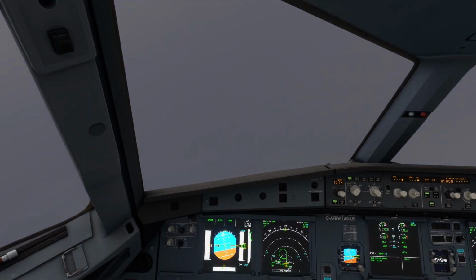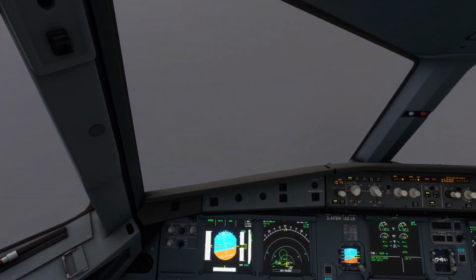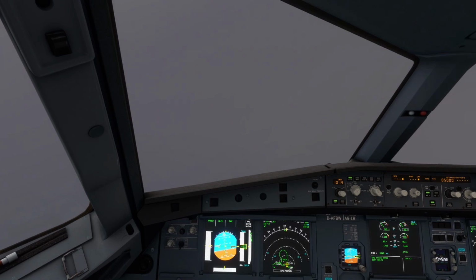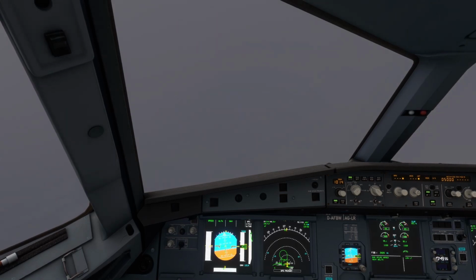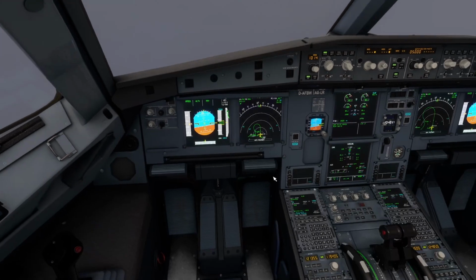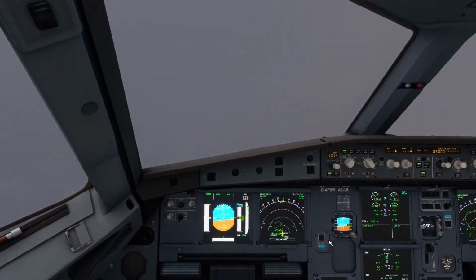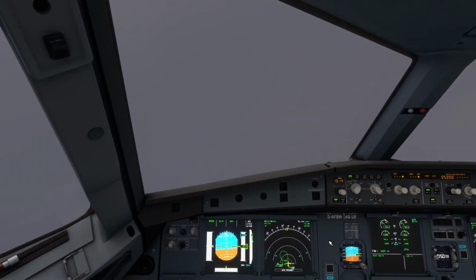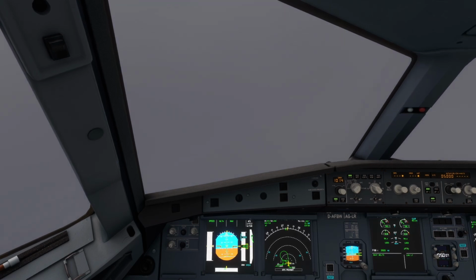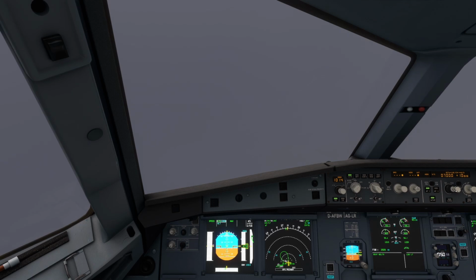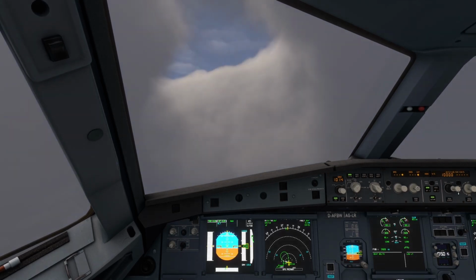Manchester departure, Shuttle 13 uniform is at 4,000 feet, climbing flight level 050. Shuttle 13 uniform. Manchester departure. Good day. Identified. Climb to flight level 100. Flight level 100, Shuttle 13 uniform. So they just cleared us to ascend, so I'm going to do that.